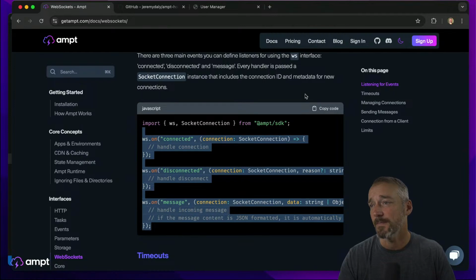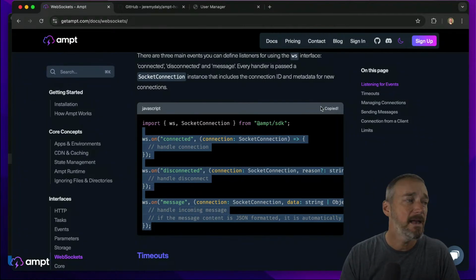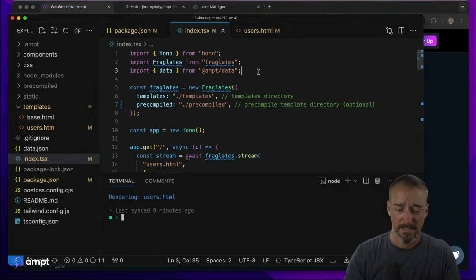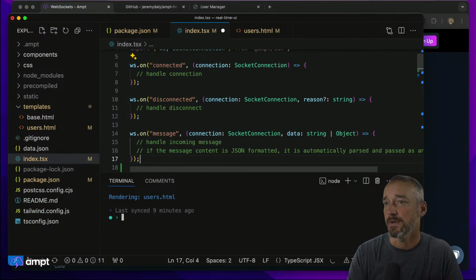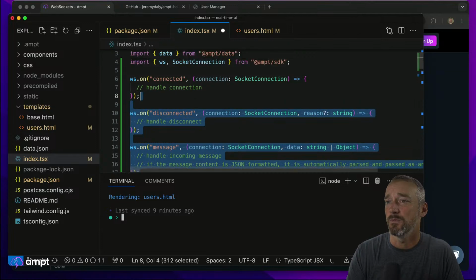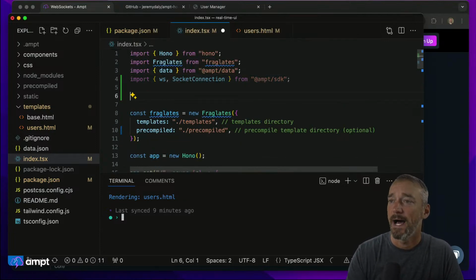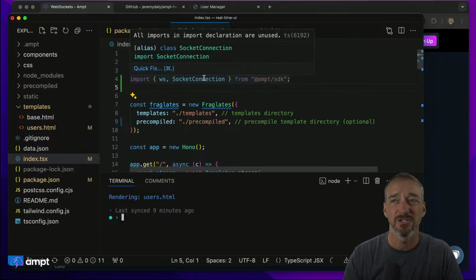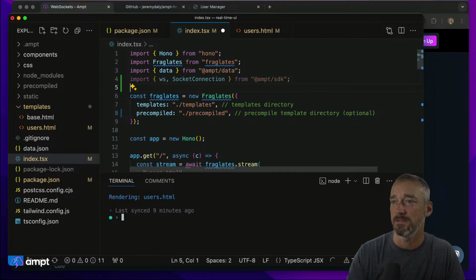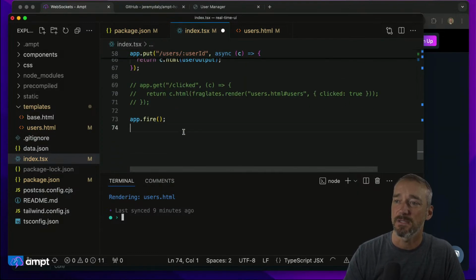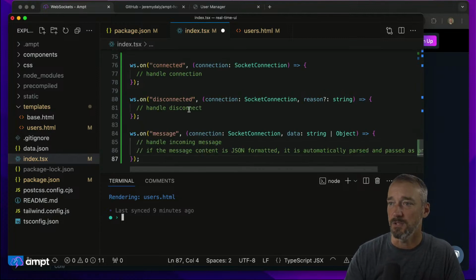All right, so here's what I'm gonna do. I'm gonna copy this. I guess I could just hit copy code over here, and we will go back to our application, and I'm gonna paste this up at the top just so I have the import. And then I'm going to move these things down to the bottom. By the way, this socket connection is just a type declaration. So if you are using TypeScript and you want to get the information on the actual socket connection or the types on the socket connection, you can do that.